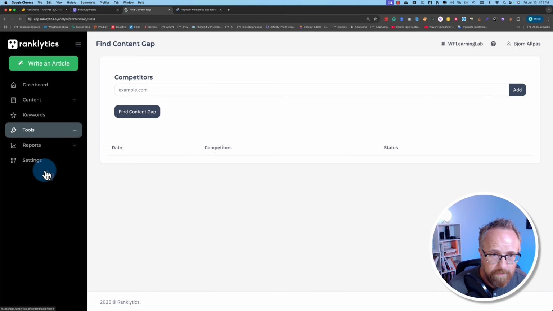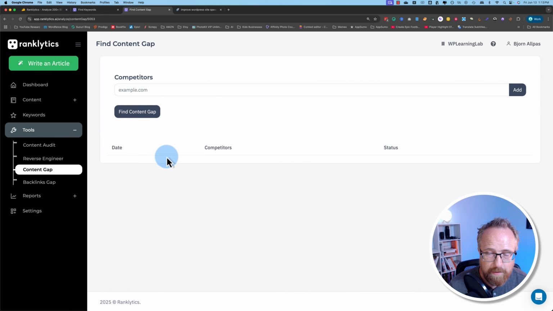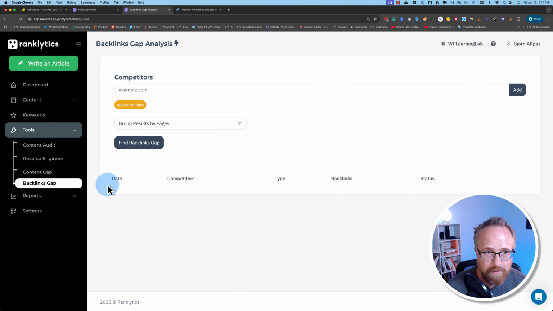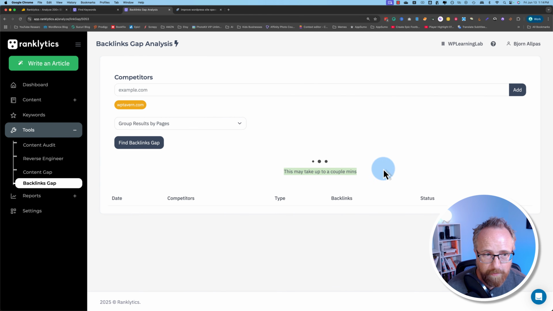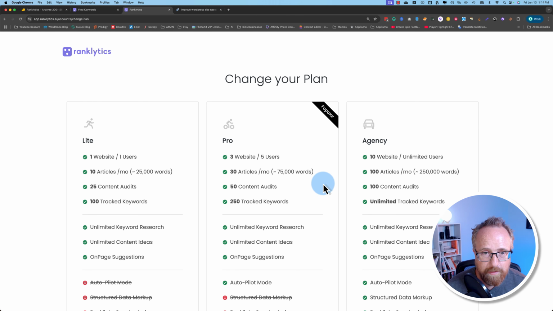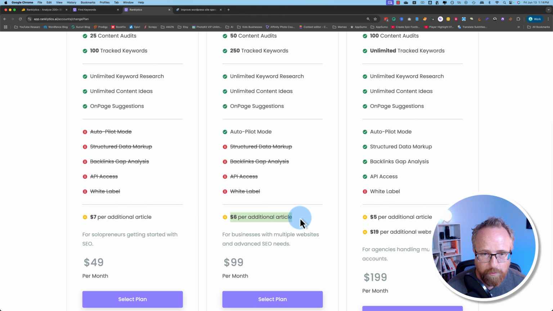Okay. The content gap. Let's see this. We have to add competitors here. I'll just add one. We can add multiple. Let's find the gap. This will take a few minutes. Backlinks gap analysis. Let's try the same competitor. Find backlinks gap. Take a couple minutes. That was a lot less than a couple minutes. Upgrade to see more results. Hold on a second here. $6 per additional article.